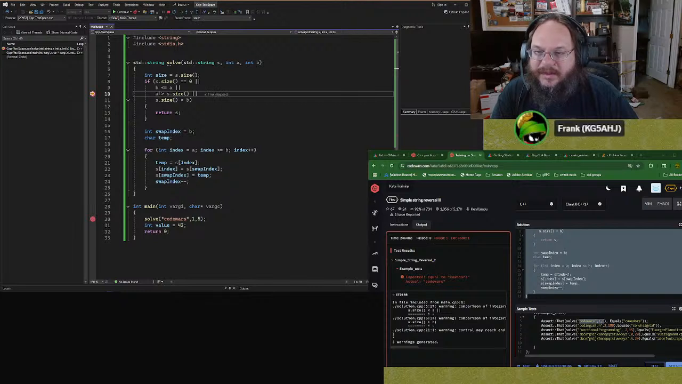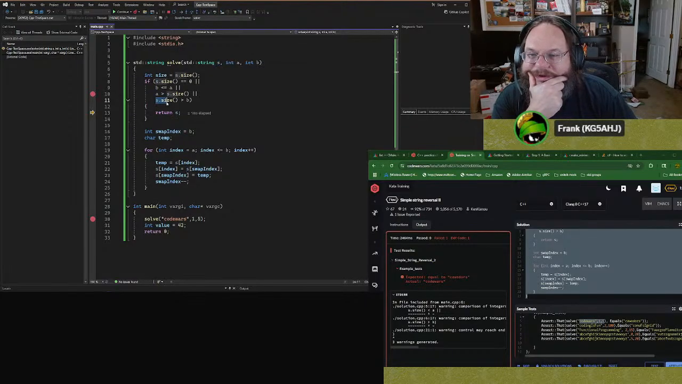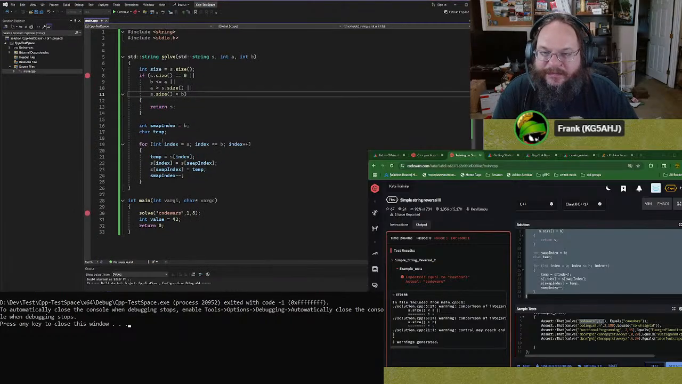A is 1. If A is greater than C, that has to be false. Where are we failing? If 8 is greater, this guy. If size is less than that, that's what we want. All right.